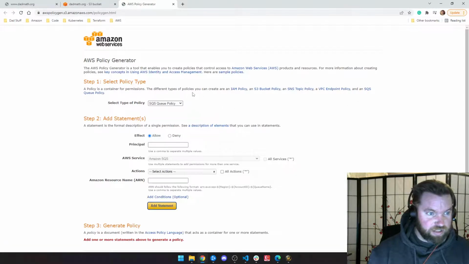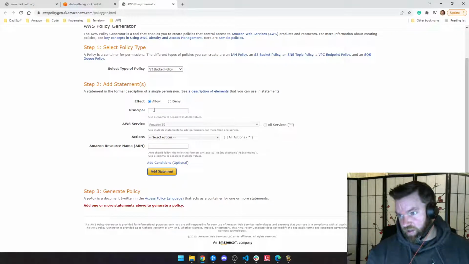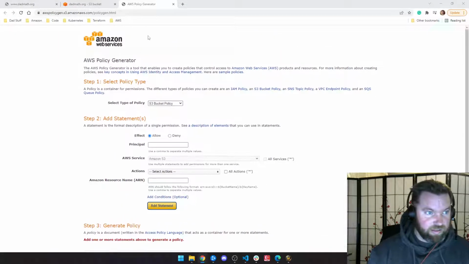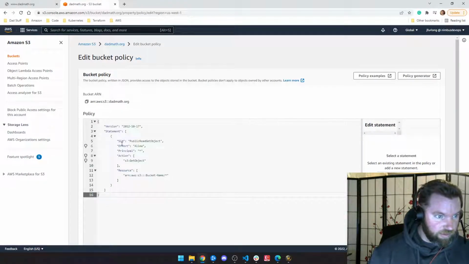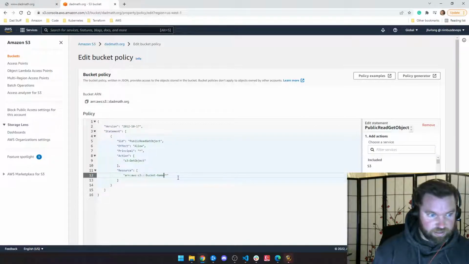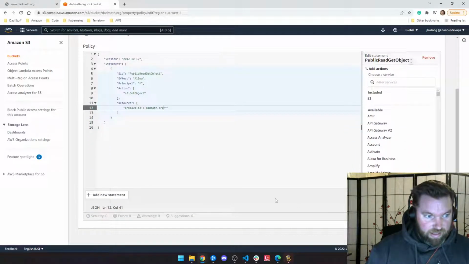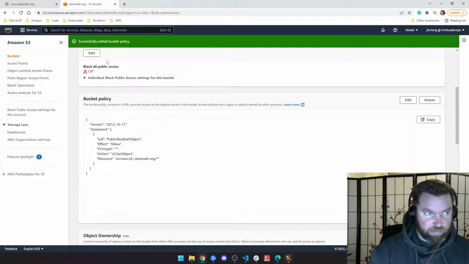So you can use a policy generator if you want, and you could be like, I need an S3 bucket policy to allow whatever. I'm not going to use this. I'm going to copy the one given from Amazon, which is public read get object: allow, principal any, action S3 get object on resource. And then I just put in my bucket name here, which is dadmath.org, and then save changes. And now we can see that I have a bucket policy.